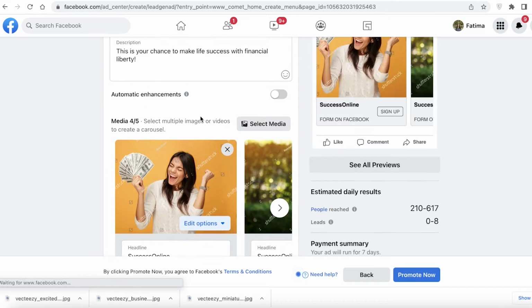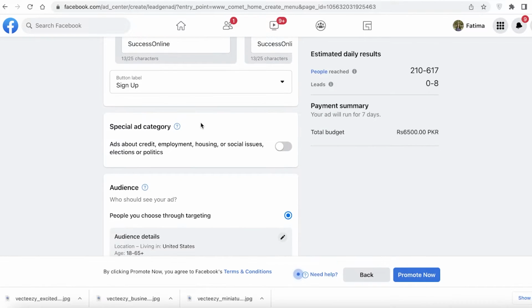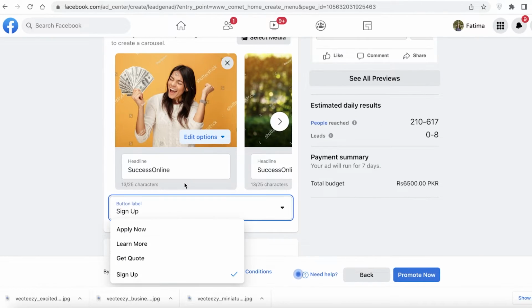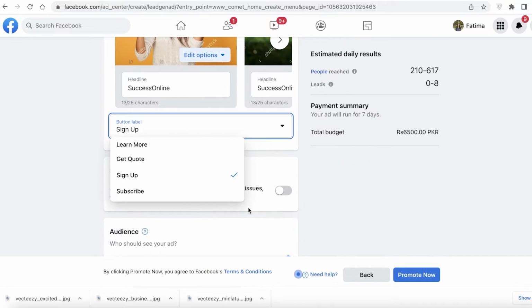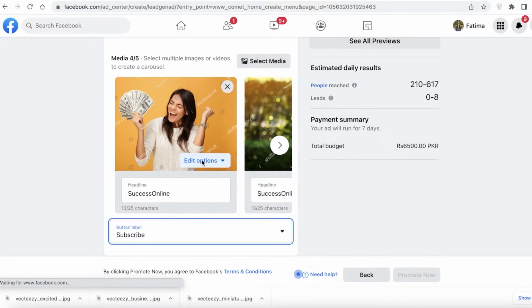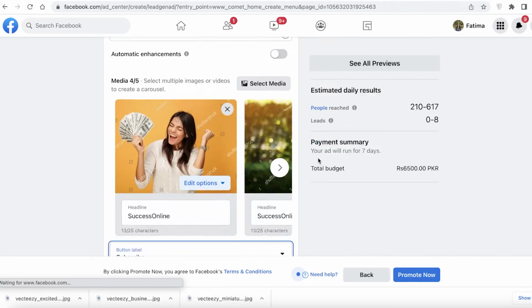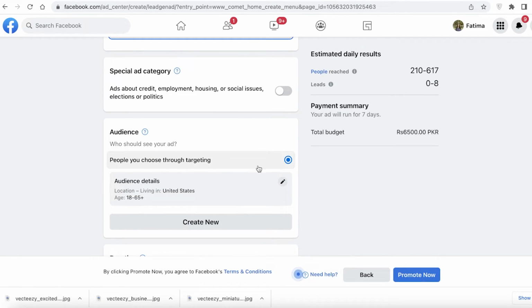Now I've added my images, and the next step is going to be the button label. So what kind of button do you want to add over here? You can add sign up, subscribe, get code, learn more, and apply now. So I want to add subscribe to the button preview, and after that you have your audience.